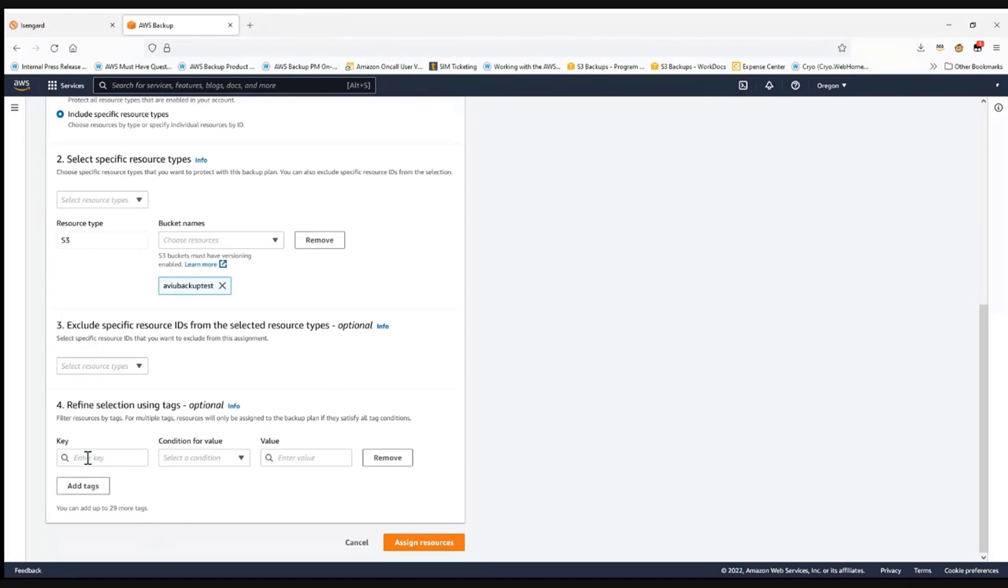You can tag your S3 buckets using a key value pair, and then you can use the same key value pair tag here in your resource assignment section. AWS Backup will automatically identify the S3 buckets that have the matching tags, and those S3 buckets will be automatically assigned to this backup plan. So this is how you can scale your resource assignment when you have hundreds or thousands of S3 buckets.